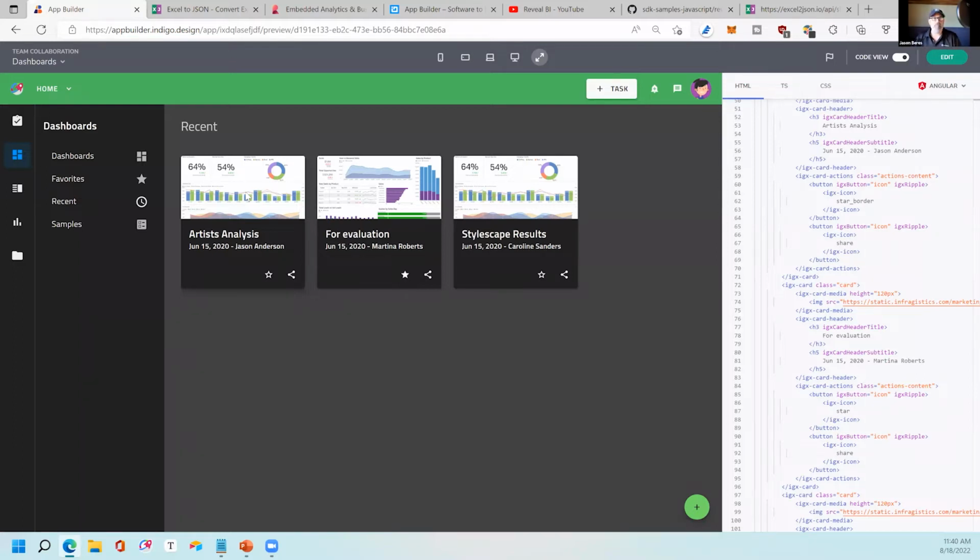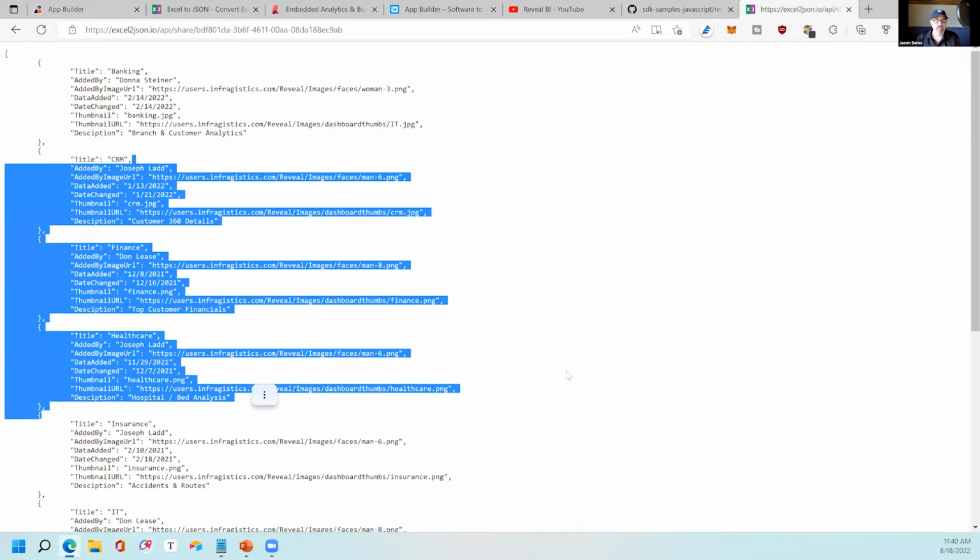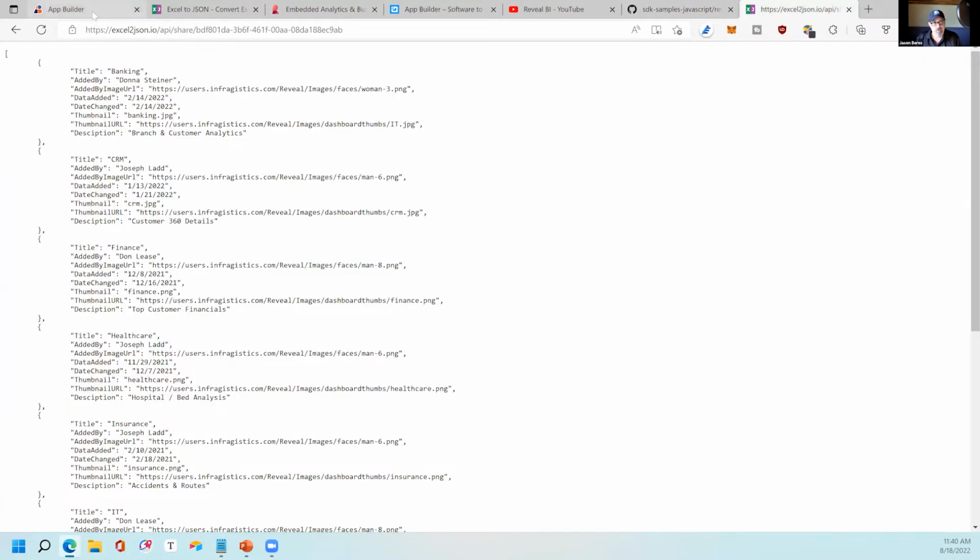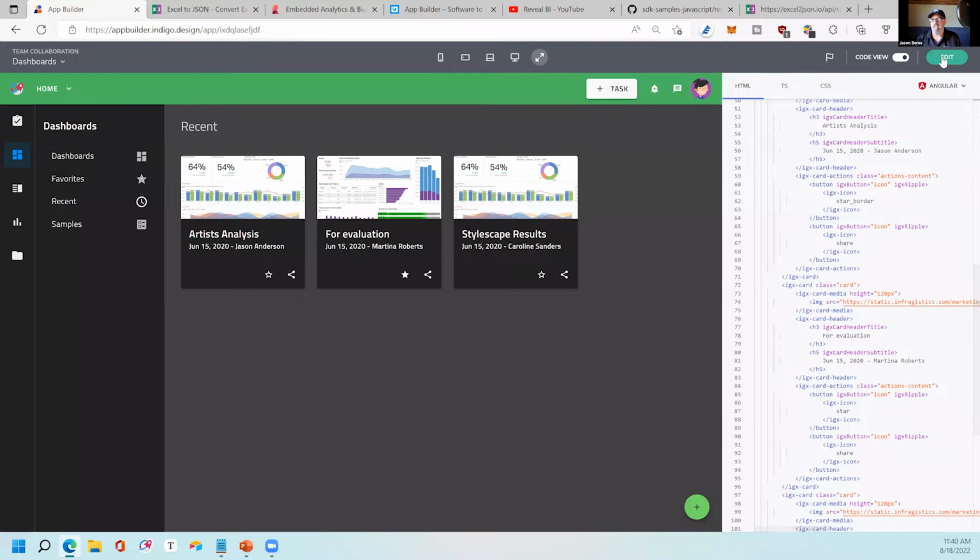So I need to do a couple things. I need to create a new screen to view the dashboard, and I need to make these items in this card view map to what I have stored in the cloud through data binding. So let's go back here.